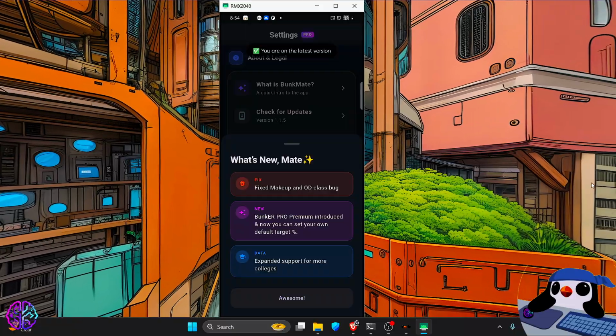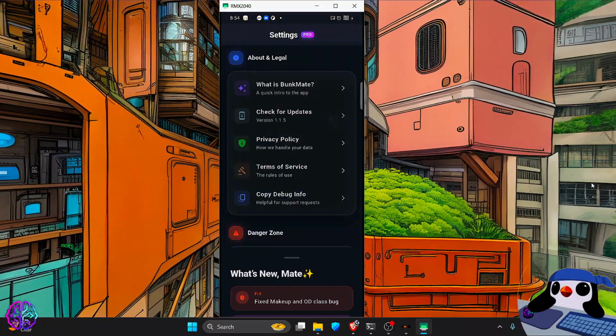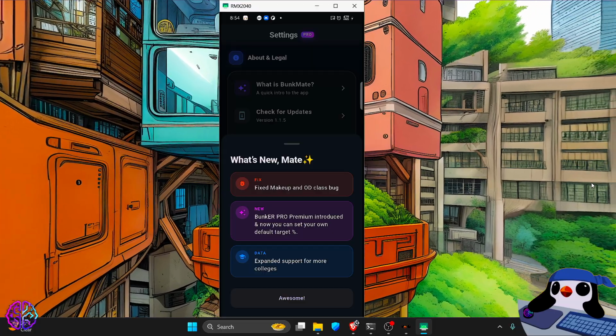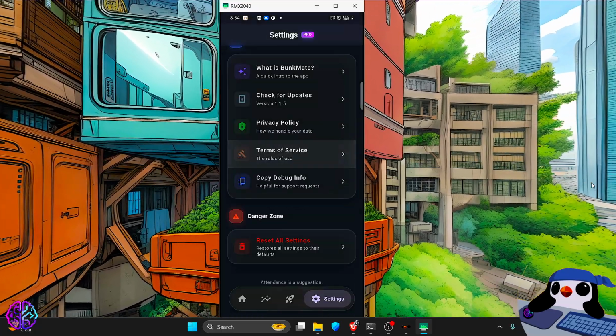You can also check for updates if there's any new version. You just click on that and it will show you that there's a new update and you can update by clicking on that button. All right. So it's already currently up to date.